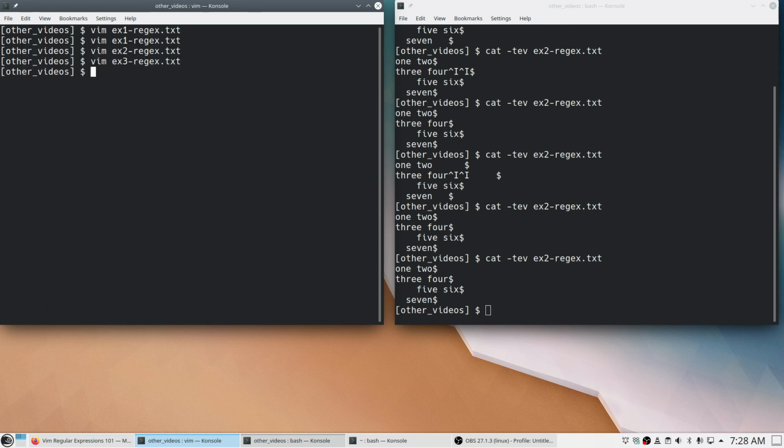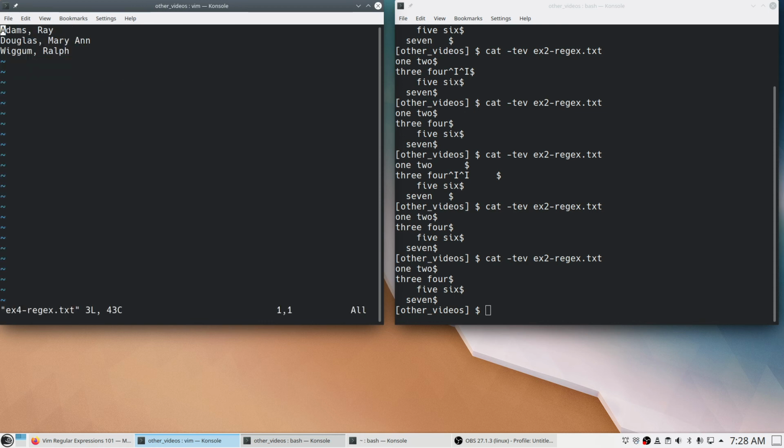Let's move on to another example. This will be our final example. So here I have a file. I have a last name, comma, space, first name. But what if I really want to have first name, last name, with or without a comma, depending on what I want to do? Well, how do I do that?